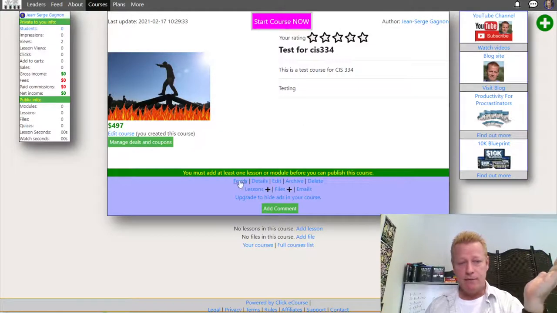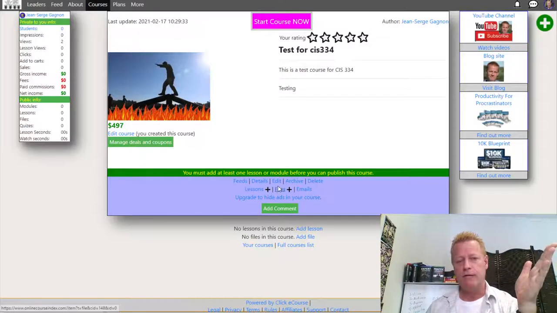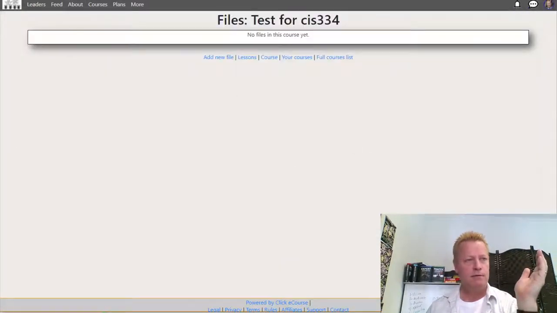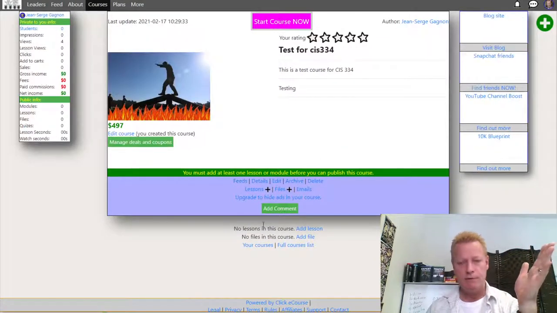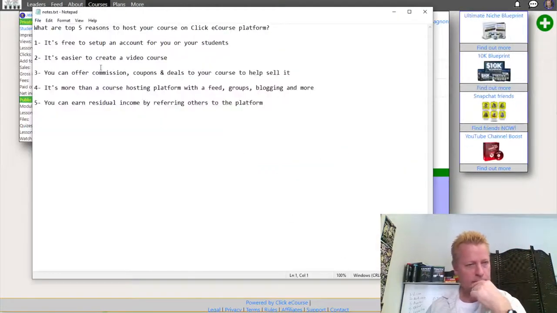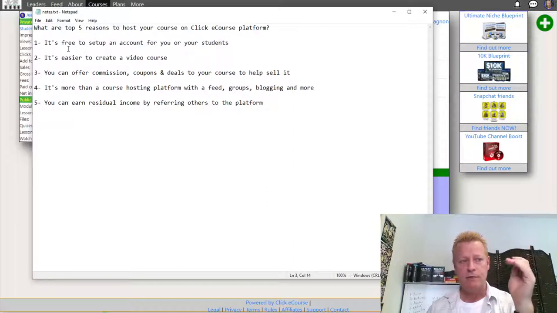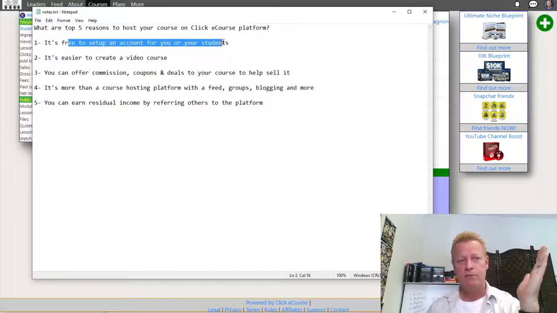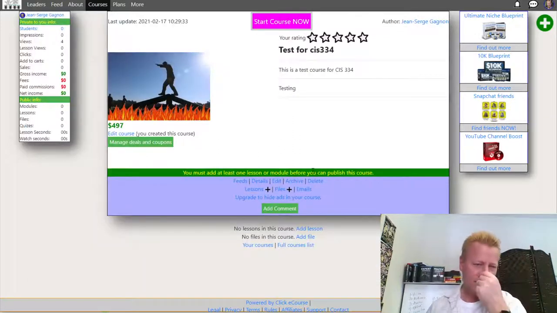So that's basically it. Then there's other things, right? Feeds details. Feeds is not available unless you upgrade. I'm wondering if I'm getting ahead of myself here, because I said today we're going to talk about the free account. The free setup. These are the top five reasons, but today we're talking about how it's free to set up an account for you or your students. It's easier to create video courses, so I'm kind of going through that, so let's not go into that right now.